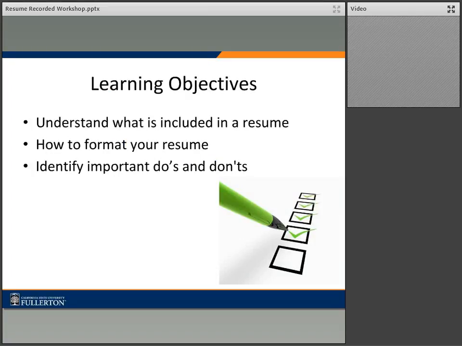Today we're going to discuss the purpose of your resume, what kind of information to include in your resume, formatting guidelines for you to follow, and also some important do's and don'ts that you don't want to forget when developing your resume.